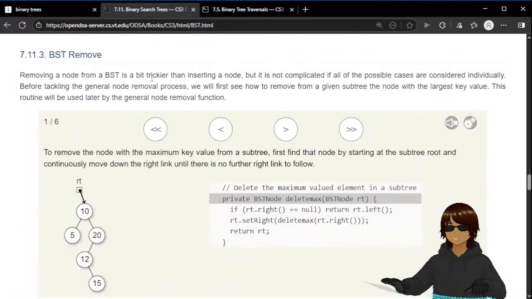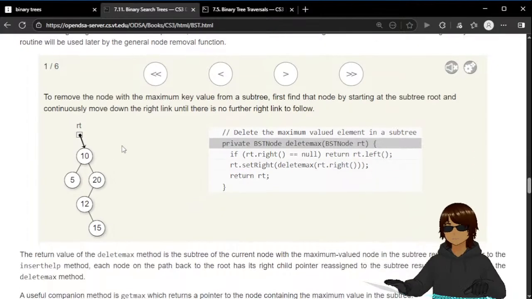Removing a node from BST is a bit trickier than inserting a node, but it is not complicated if all the possible cases are considered individually. Before tackling the general node removal process, we will first see how to remove from a given subtree the node with the largest key value. This routine will be used later by the general node removal function.